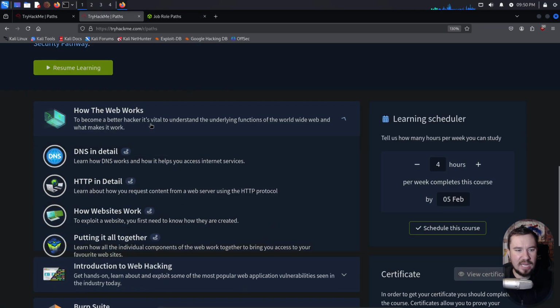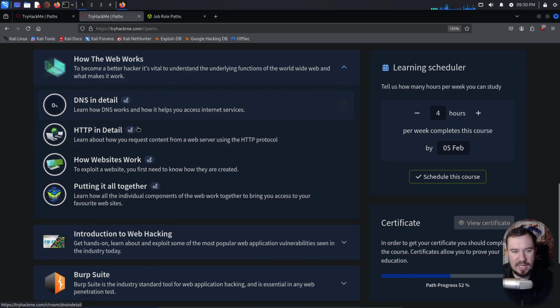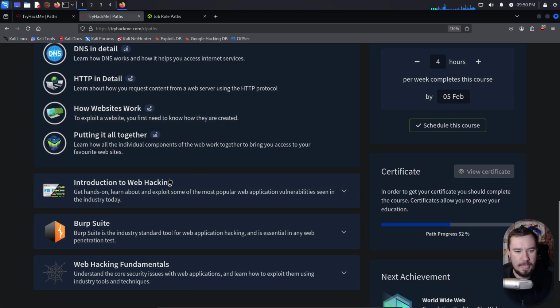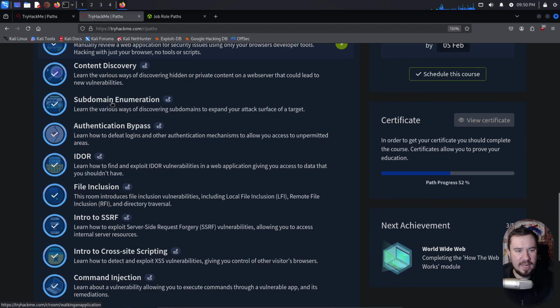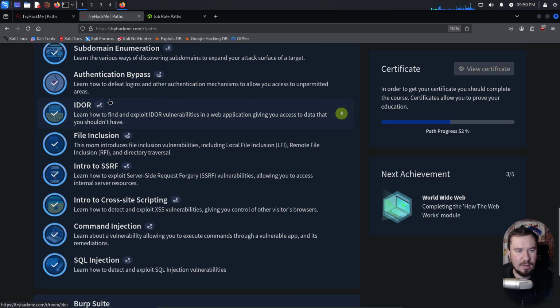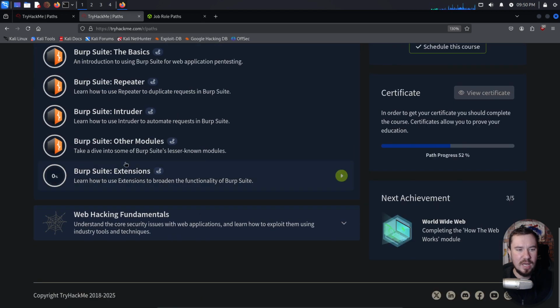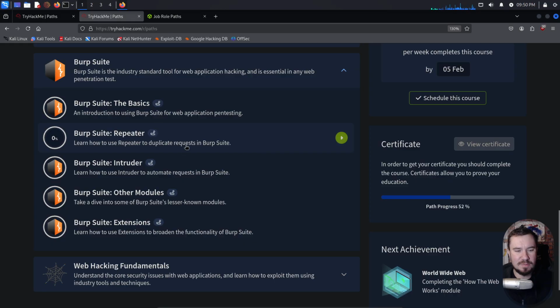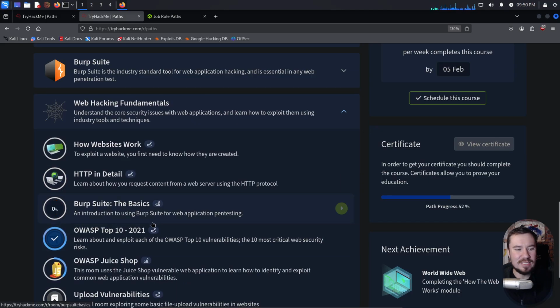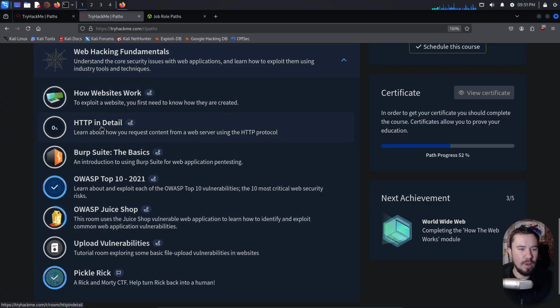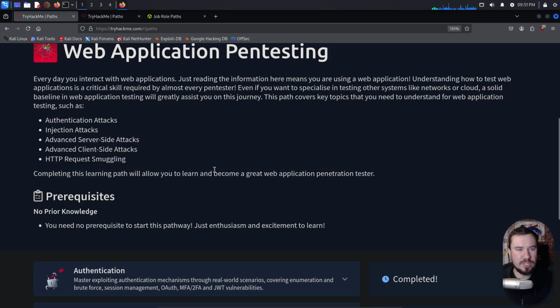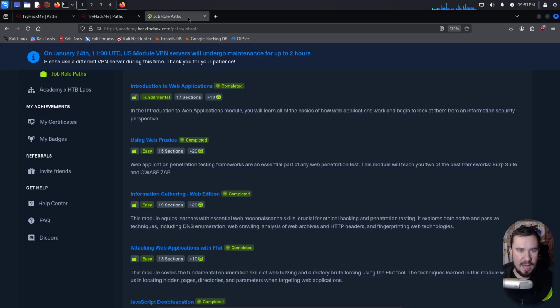So we have an introduction to web applications, as well as some basic enumeration. We have an intro to web hacking, walking an application, content discovery, subdomain enumeration, auth bypass, IDOR, file inclusion, intro to SSRF, intro to cross-site scripting, command injection, SQL injection, and an intro to Burp Suite, how to use Burp Suite. I prefer Caido, but hey, each to their own. And then some web hacking fundamentals, how websites work, and so on. So these are all the things leading up to the web application pen testing pathway.